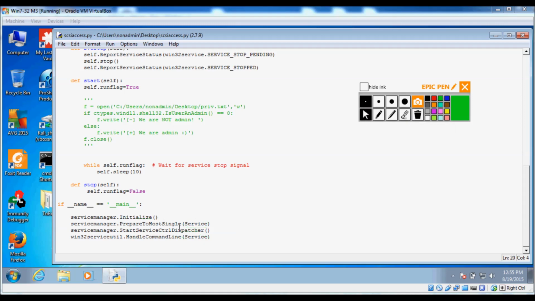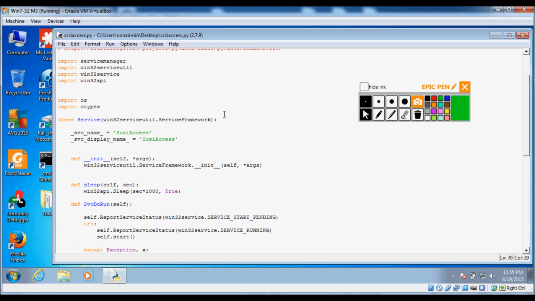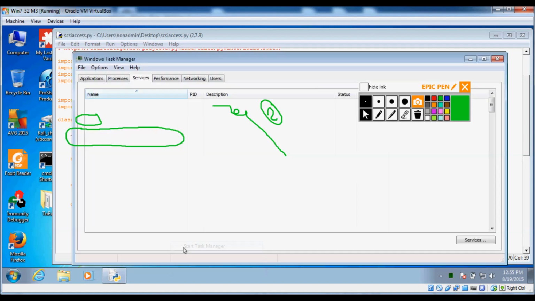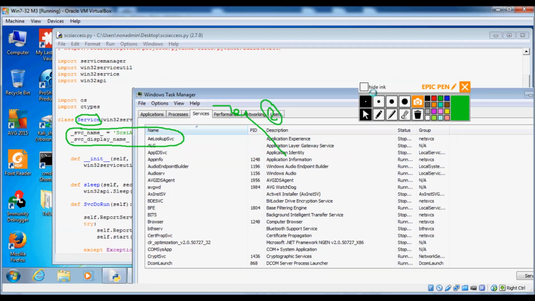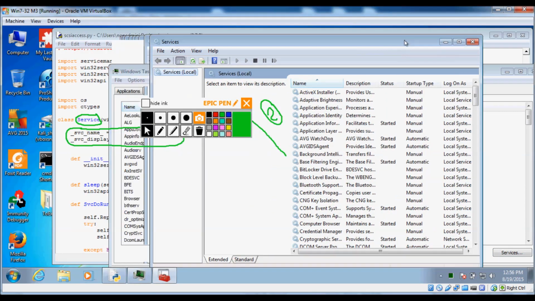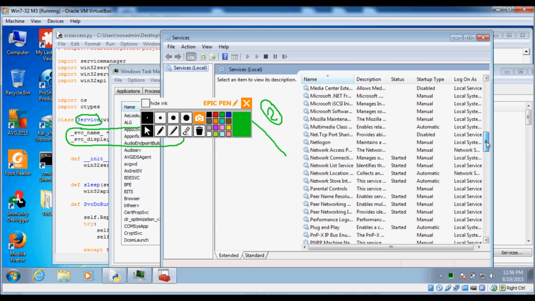Okay, here in the second section, we define the action to do when we get a service manager signal. And this will happen within the service class. So here in the first two lines, we specify the service name and the display name. Note that the name that I have chosen, which is SCSI Access, is similar to the original one for Photodex software. So here if we open the services from the task manager, and let me scroll down. Okay, this is the SCSI Access.